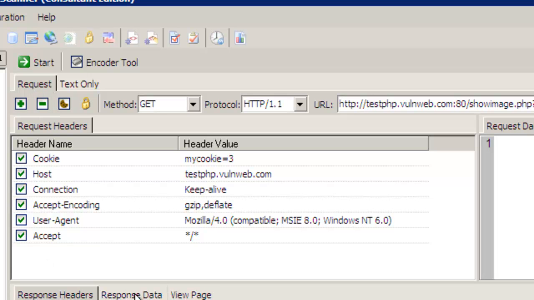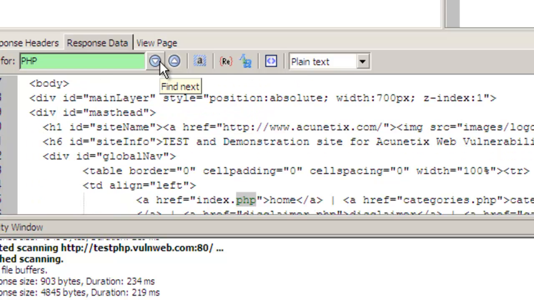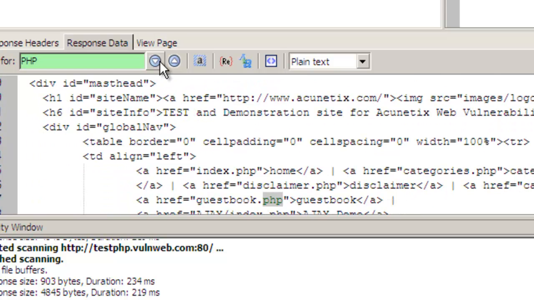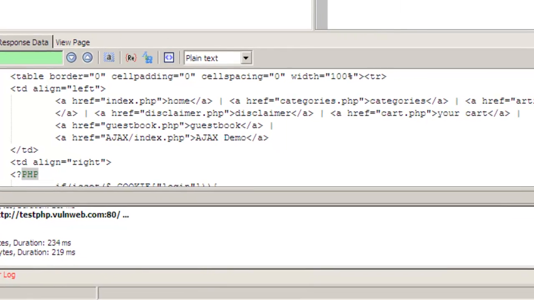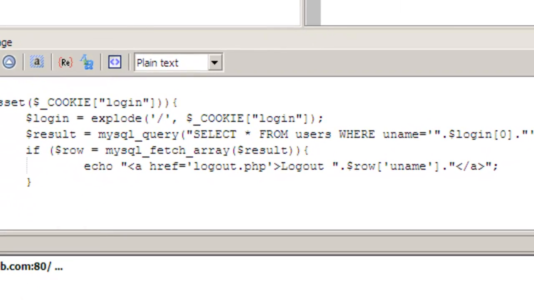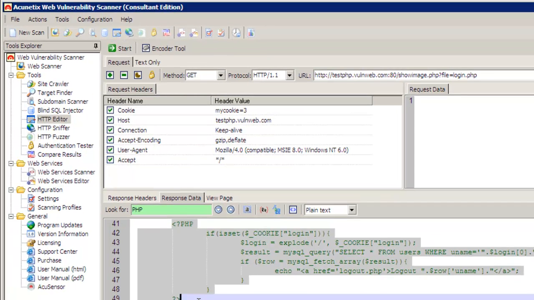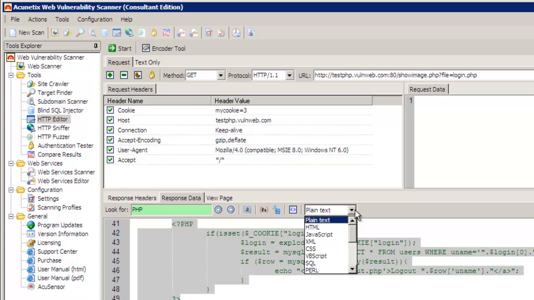As you can see from the Response Data tab, the login.php script has been loaded into the HTTP editor after the variable manipulation. By performing a text search for the PHP keyword, I am able to verify that instead of plain HTML, I have downloaded the entire login script. This makes hacking look easy, but do not be fooled. Here I'm using sophisticated tools that are doing most of the work for me.